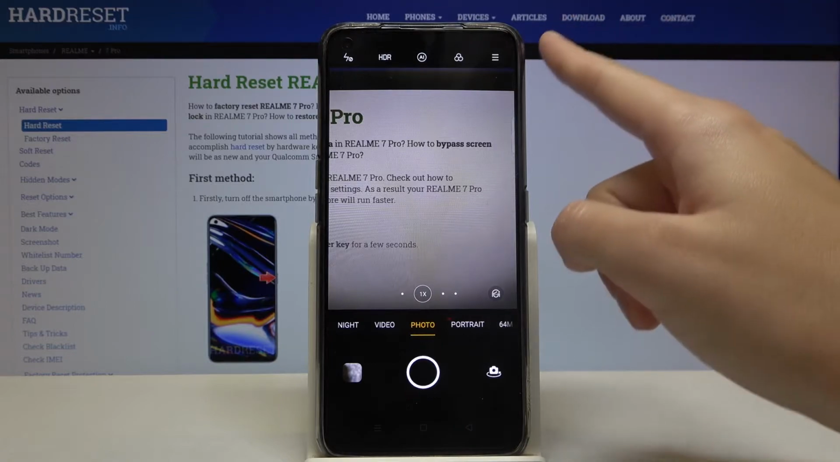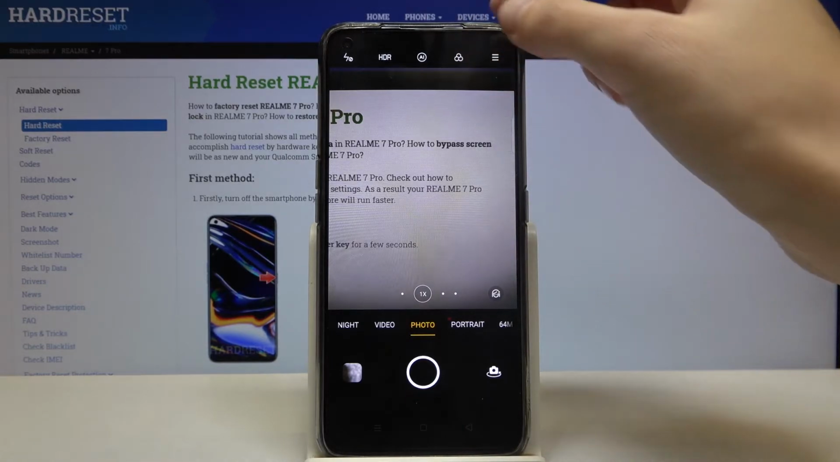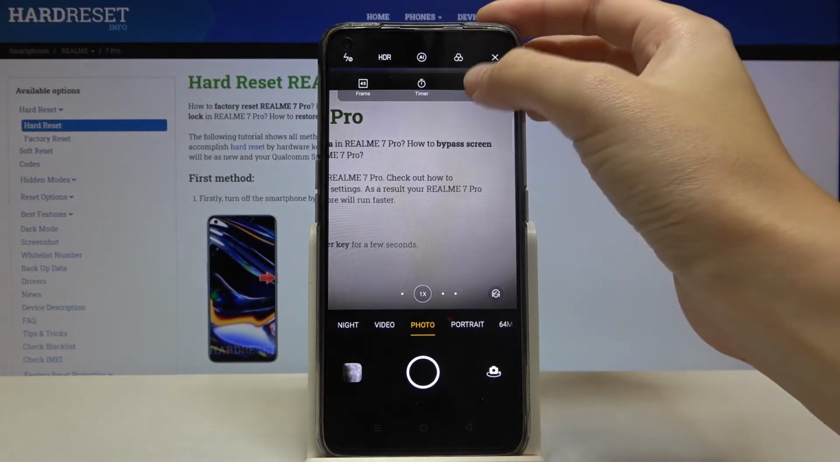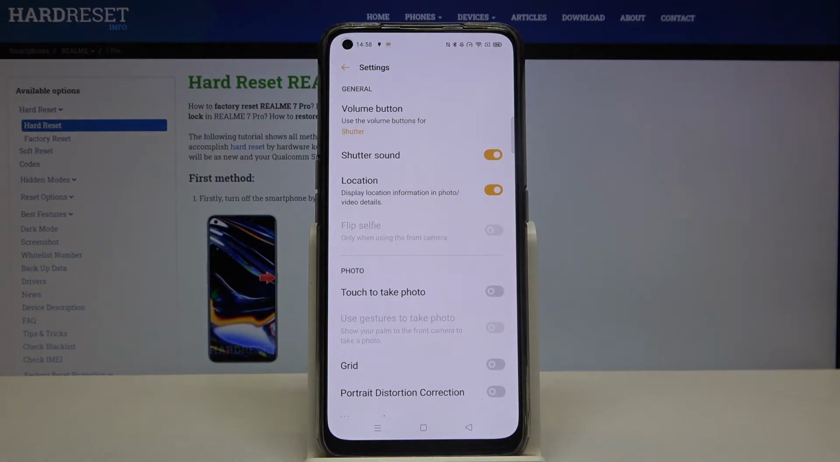From here let's go to the right corner. By tapping on this button we get access to 3 other buttons we can manage. Now let's focus on this one from the right. When we pick this we can open the advanced camera settings.